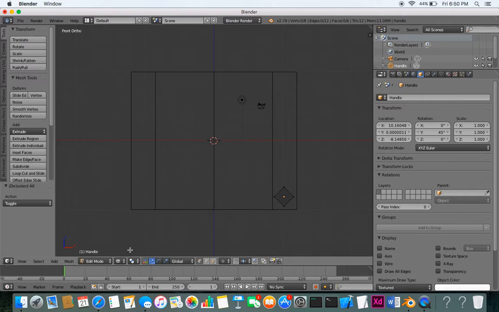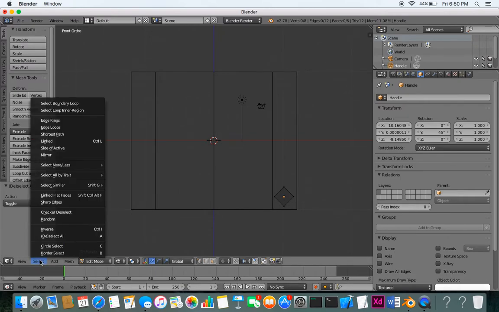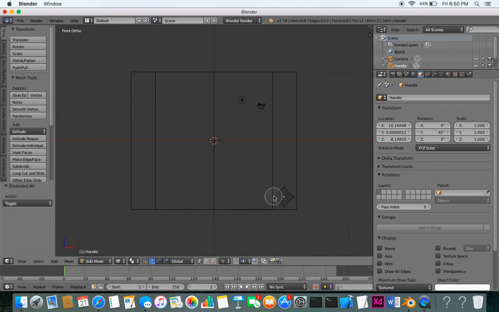Now I want to use the circle select. So I go to select, circle select, and then I just left click this top point right here, and then left click this right here again. Now I just press enter. So I just left click both of these, so only these two parts should be highlighted in yellow, or orange, sorry.